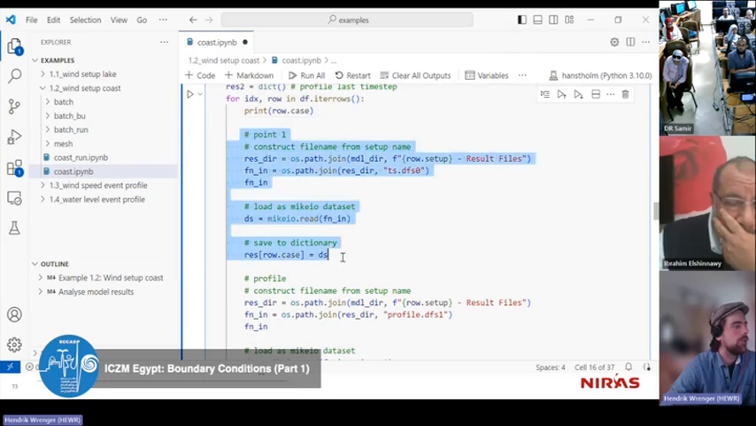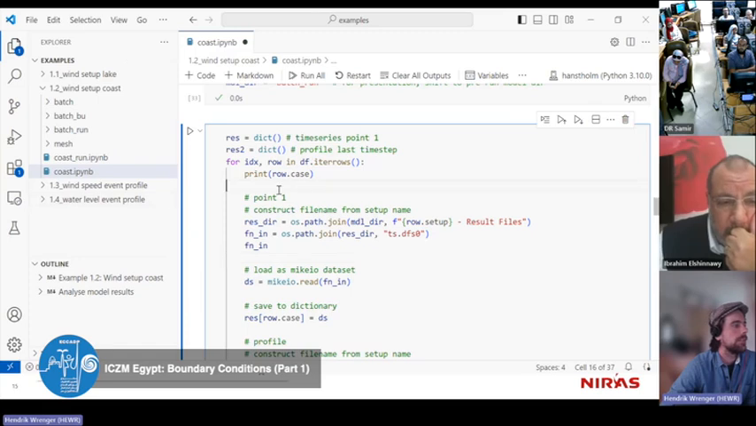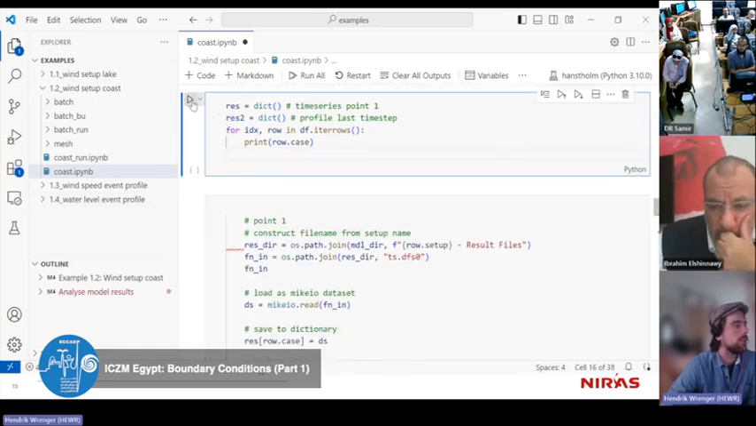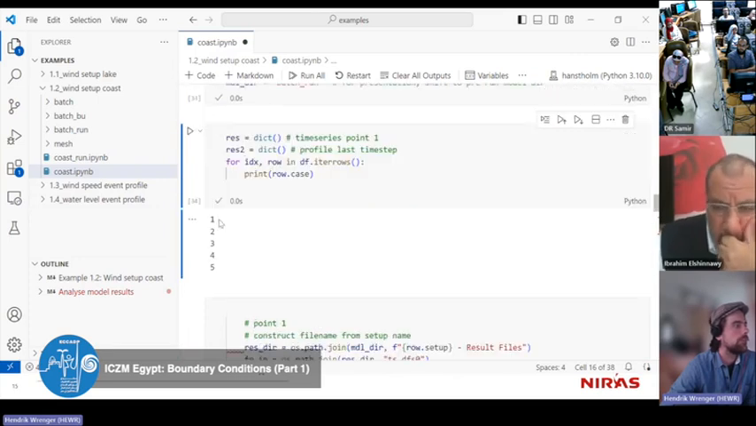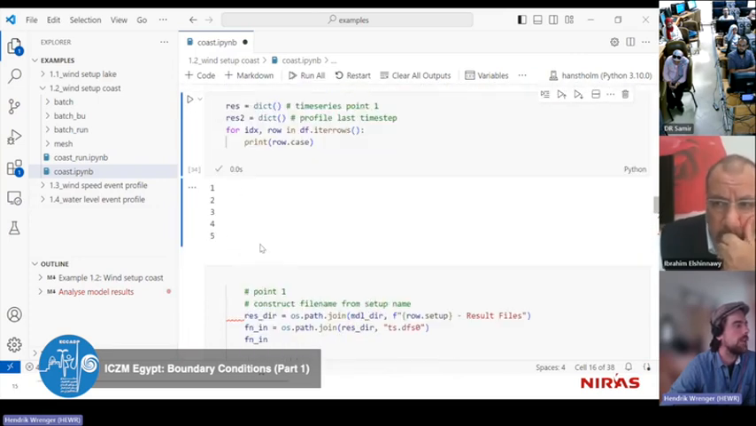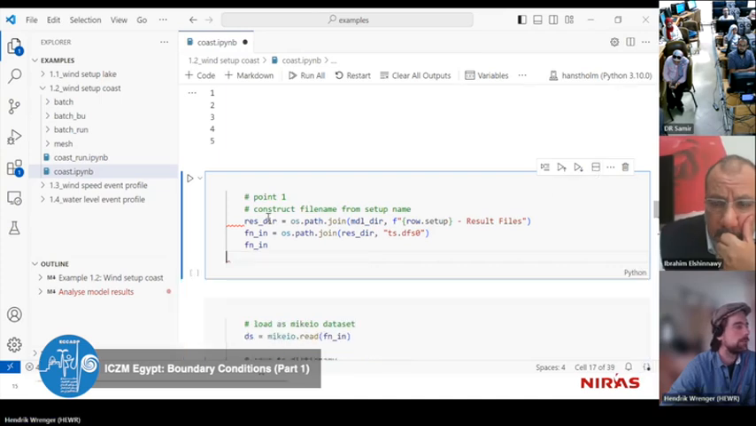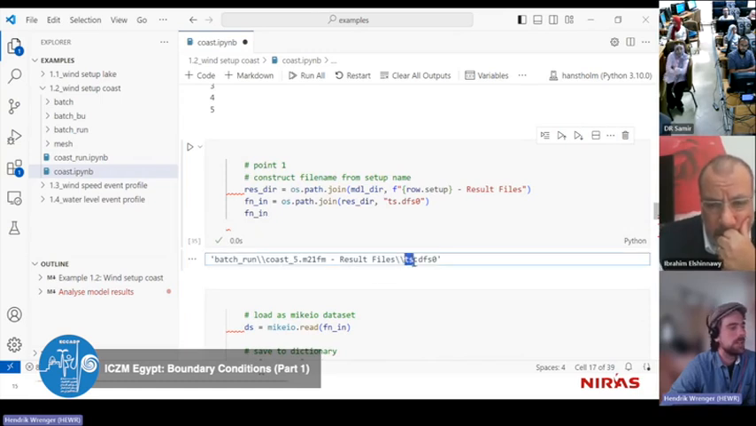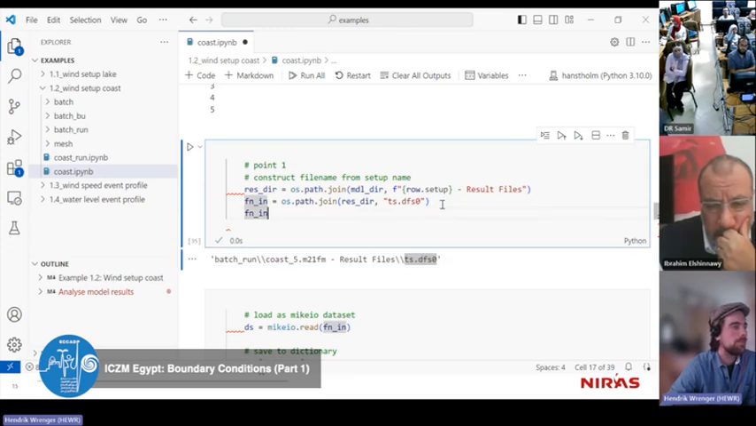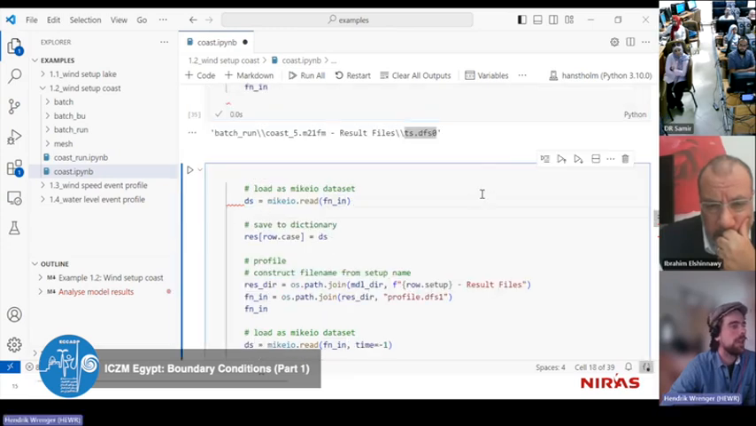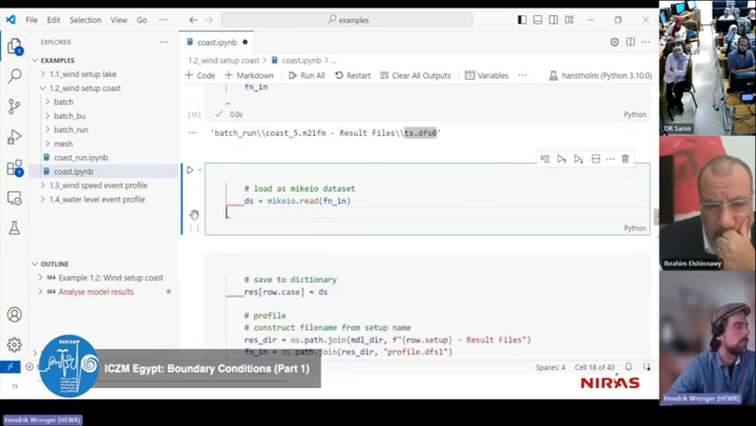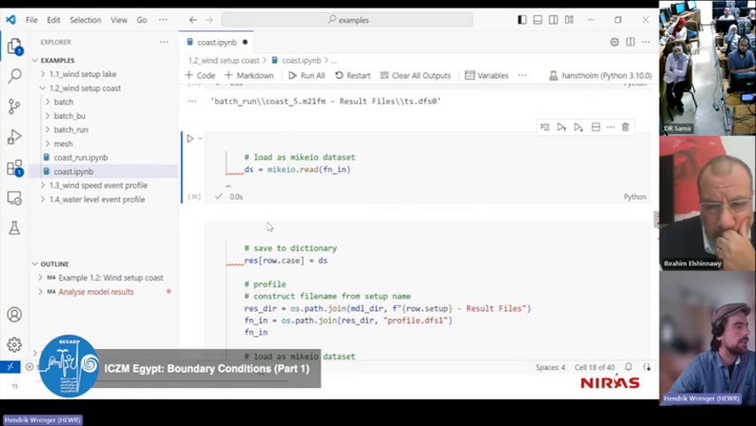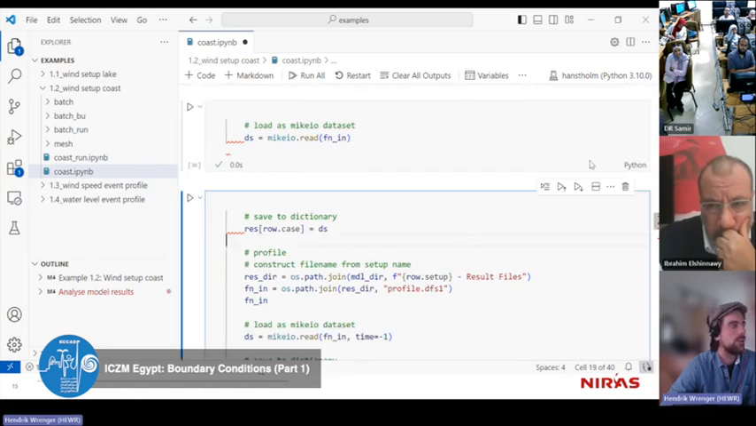And then here I load the point 1. Let's take this a little bit in sections. So I loop over my 5 cases. Now the loop is in case 5, so right now I'm in the last case. Now I construct this, and then I have batch run, coast 5, model results files, time series DFS0. That's the name that I've constructed here. And now I can load this as a DS, and here I save it to the results.